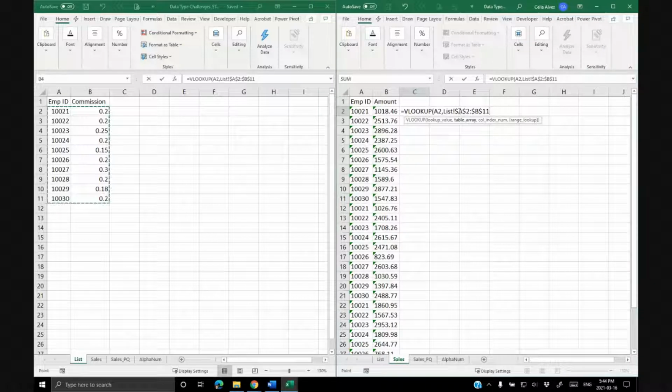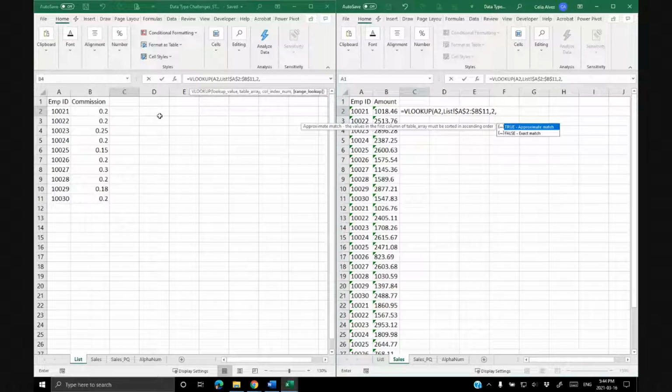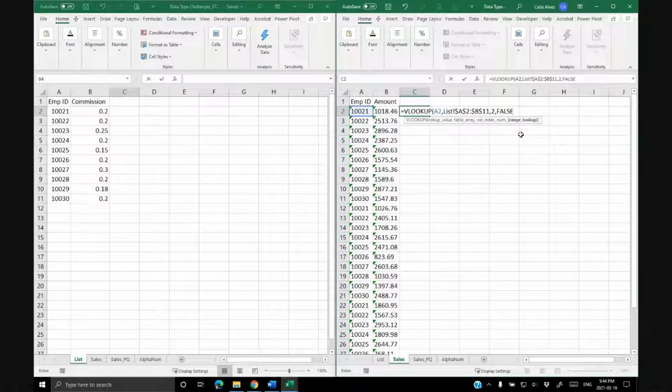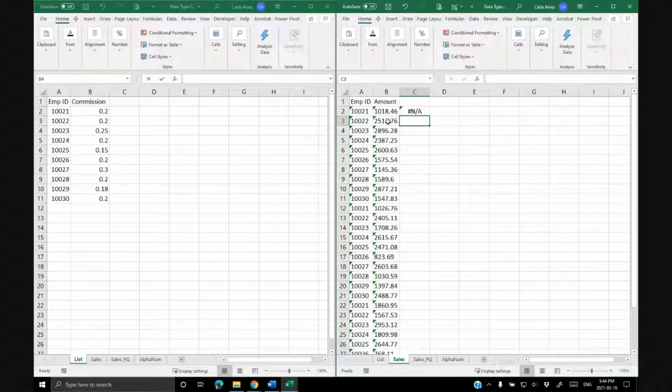So table array is defined, comma, and now which column do I want from that array? I want the second column as the result of this function here, comma. And finally, do I want an approximate match or an exact match? I want an exact match, so it would be false, or I could type 0. It would also work. Enter, and it doesn't work.